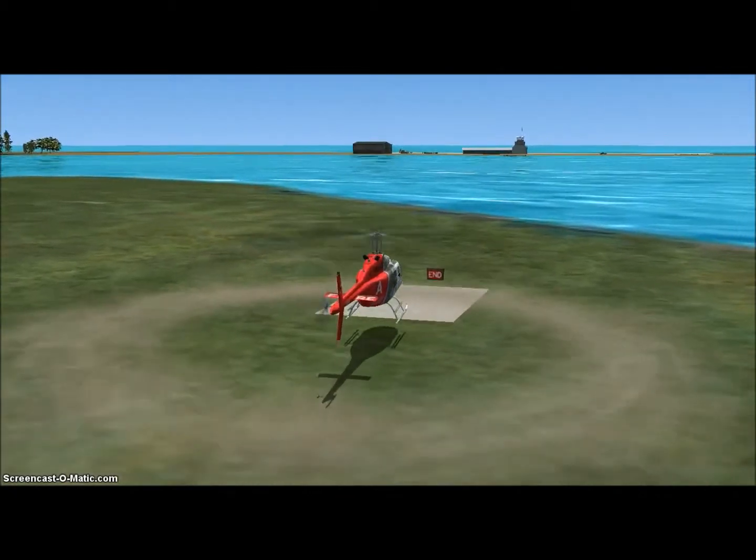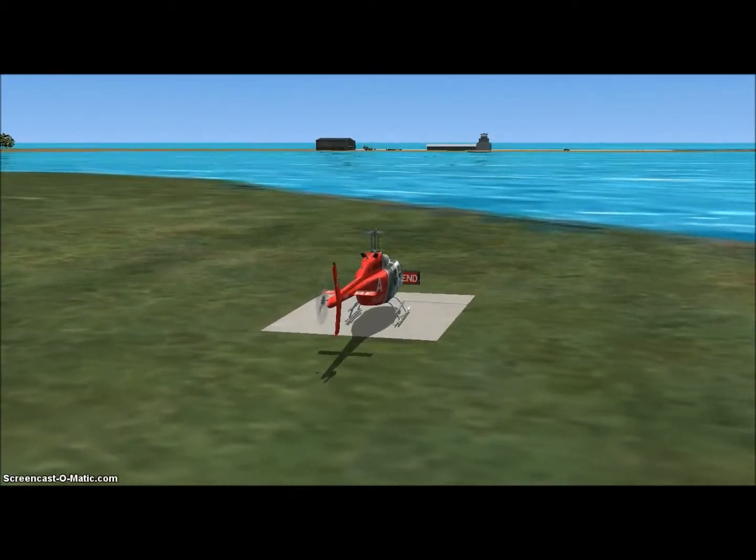To be successful, you have to go through all the cones, and you also have to make a landing on this pad.